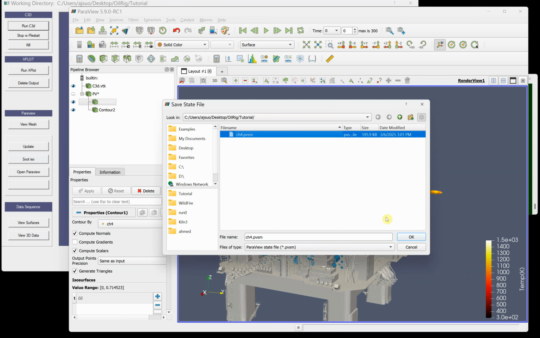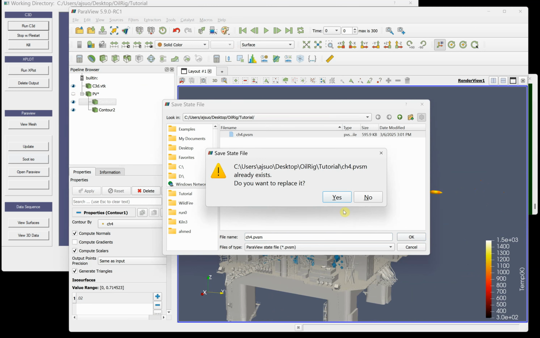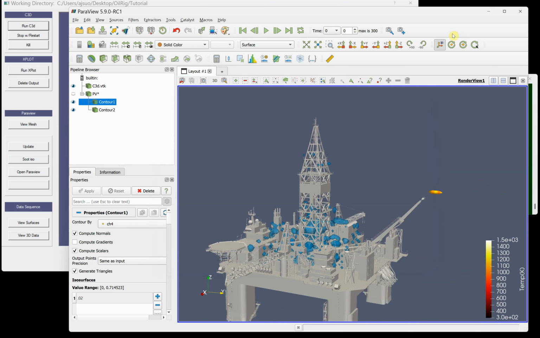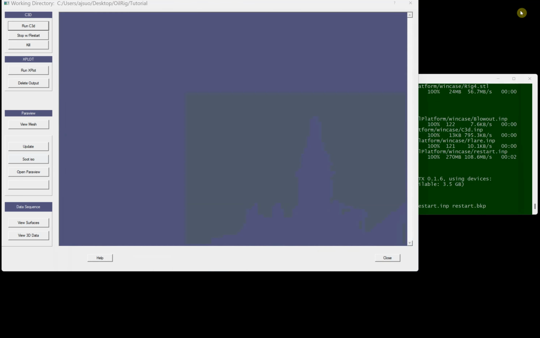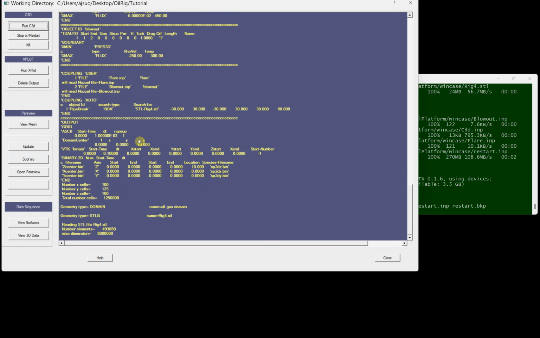And we'll save that. Okay, so we don't need ParaView anymore. We're going to let this problem run. The setup has already been done, so I think all I've got to do is run it. And then we can make a video of the explosion.